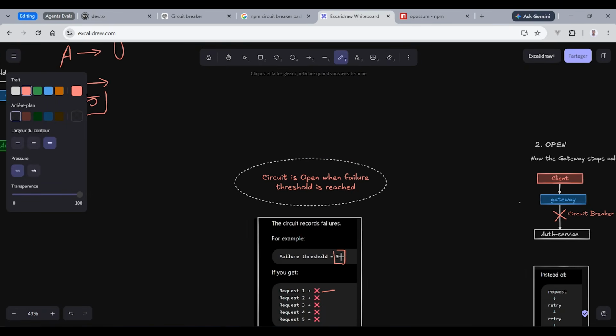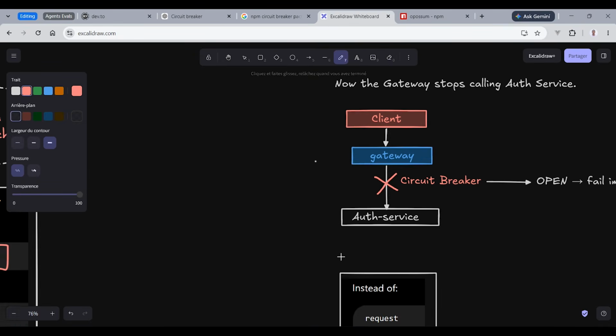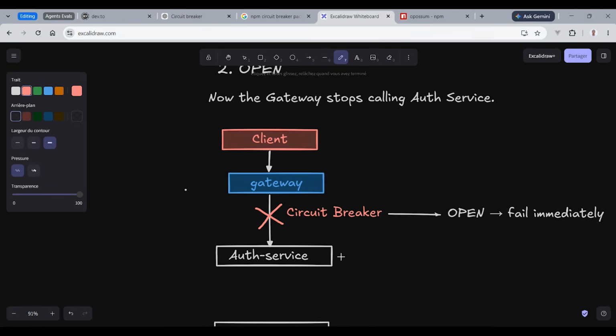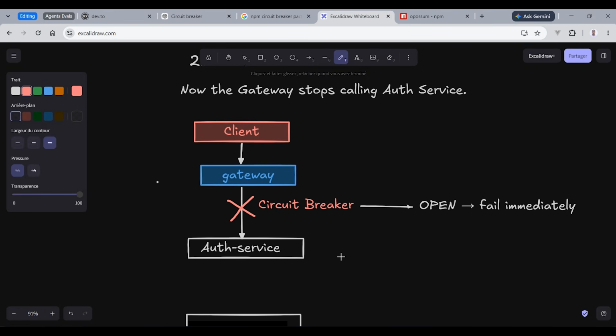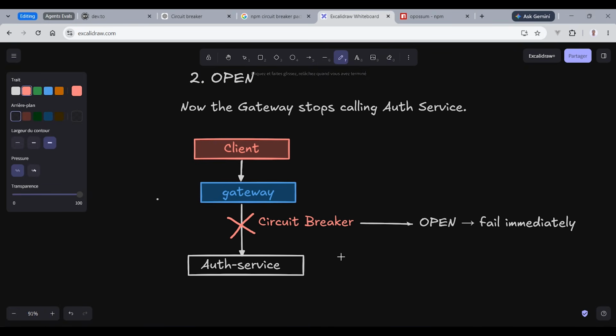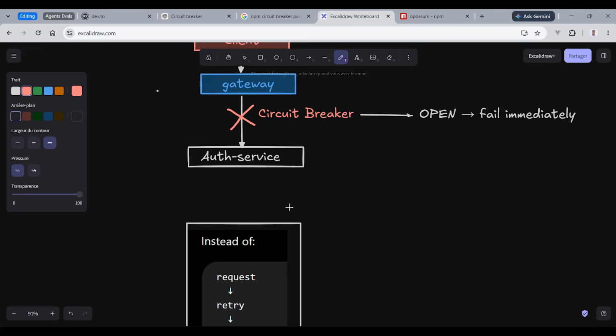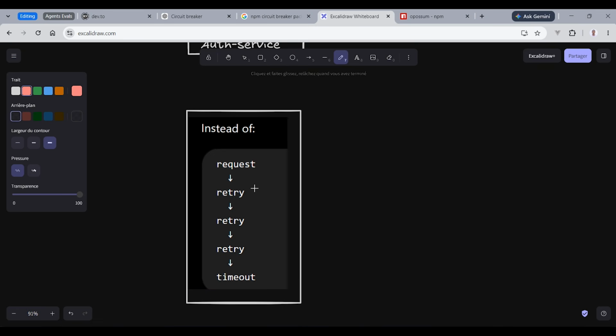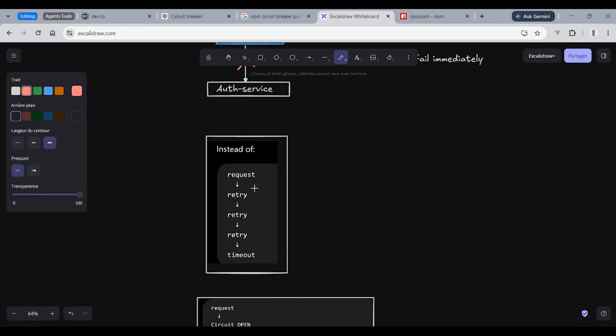We're going to open the circuit, and as the circuit is open, we are going to pause the interaction between the gateway service and the auth service. We're going to pause the interaction. As you can see, circuit breaker open. We pause the interaction between the gateway and the auth service, instead of retrying.